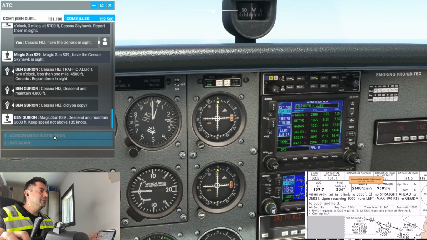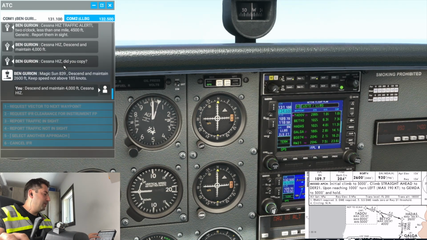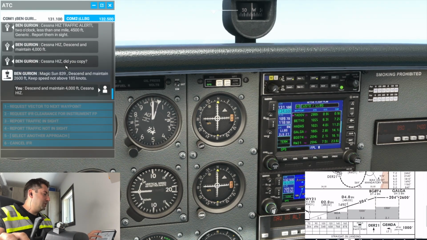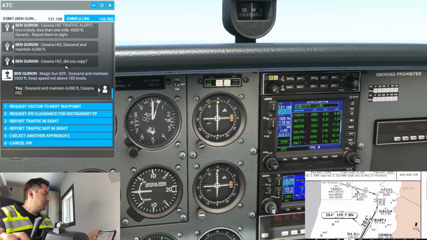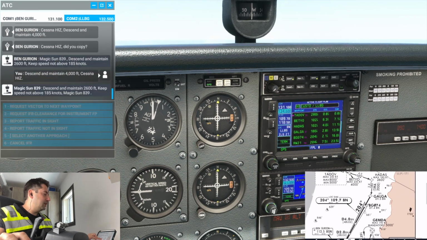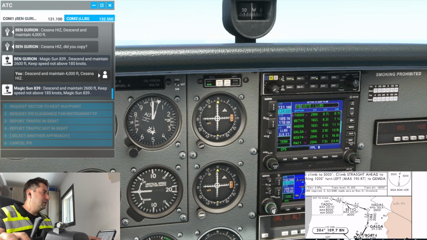Magic Sun 839er, descend and maintain 2,600 feet. Keep speed not above 185 knots. So 1 second, we're going to start our descend and maintain approach. 4,000 feet, Cessna Hotel India Zulu. And actually it's supposed to be 2,600. Descend and maintain 2,600 feet. Keep speed not above 185 knots. Also Magic Sun 2,600, 839er.